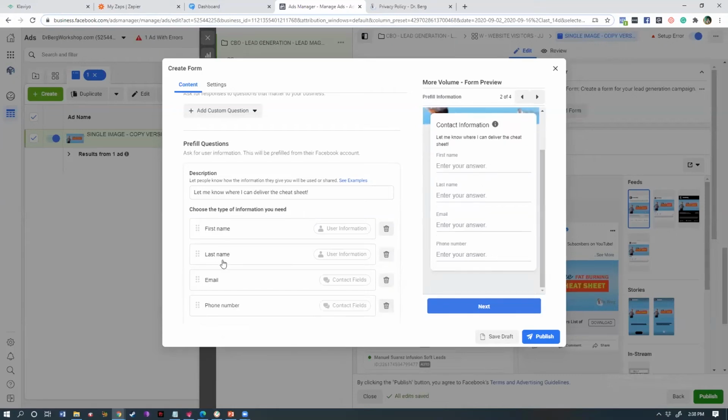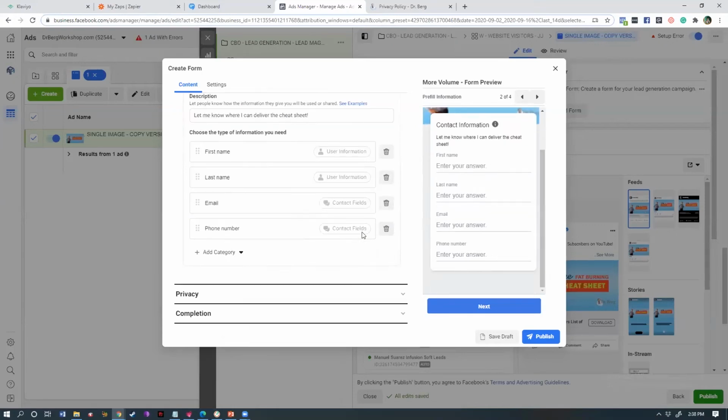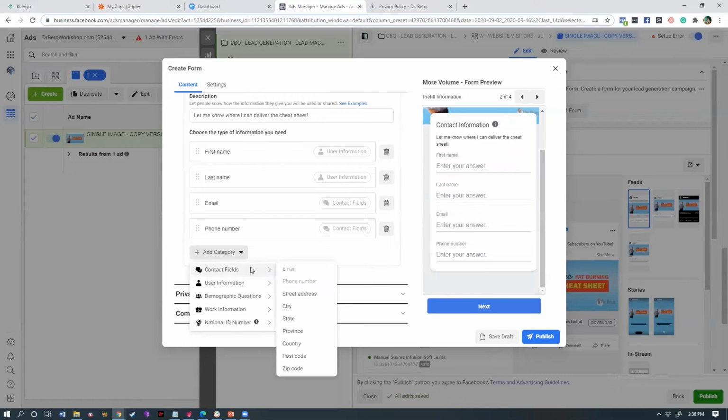Let's look at the drop-down menu of all the options here on the questions. So look at that, contact fields. You have email, phone number, street address, city, state, province, country, postcode, zip code. I guess that postcode depends on the country the person is from. In the US, yes, it's going to be zip code over here. But there's something that you guys should all know. A lot of these sections are going to be pre-populated by Facebook. A lot of them.